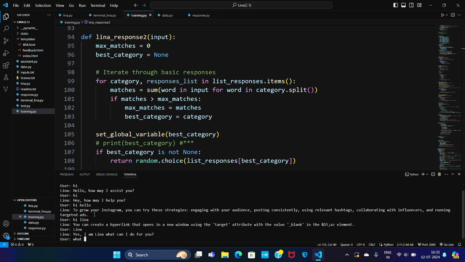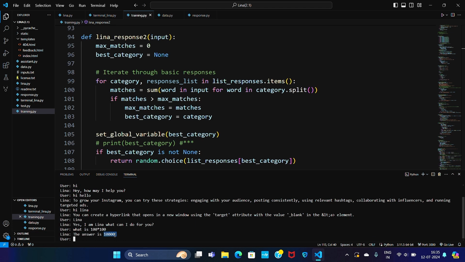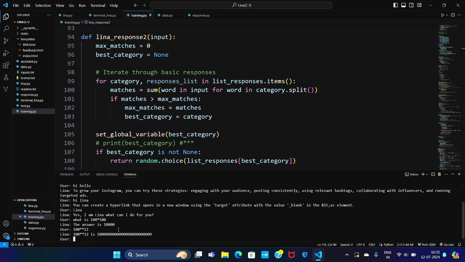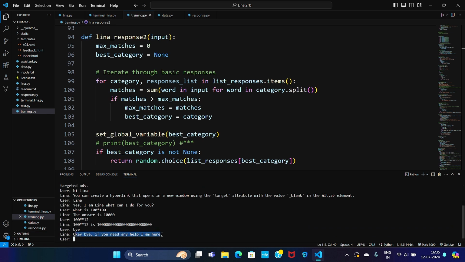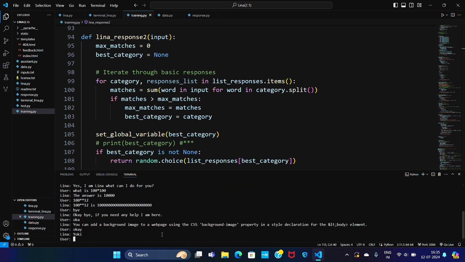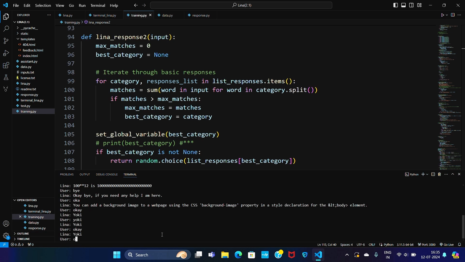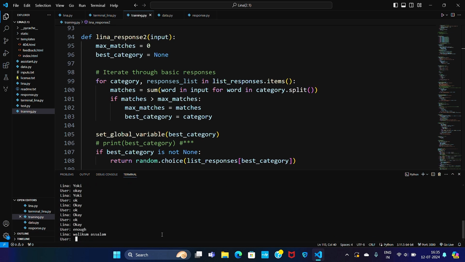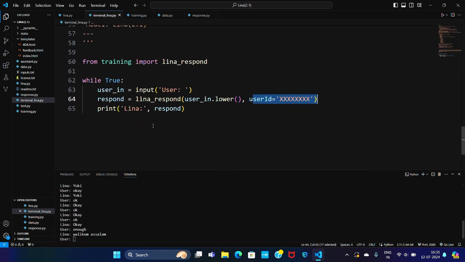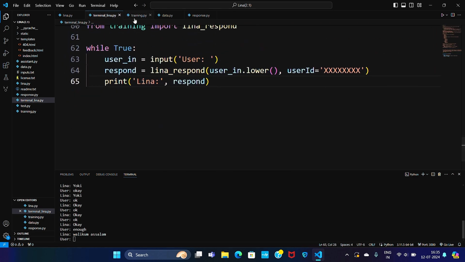What is 100 times 100? Okay, it's correct. 100 to the power 12. You can see. Okay, bye. If you need any help, I'm here. Okay, enough, man. Yeah, so that's it. Just a straightforward model.